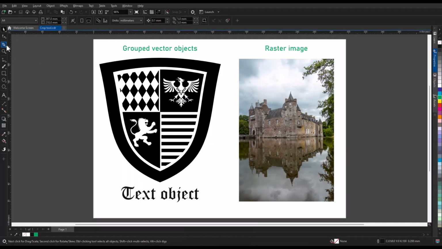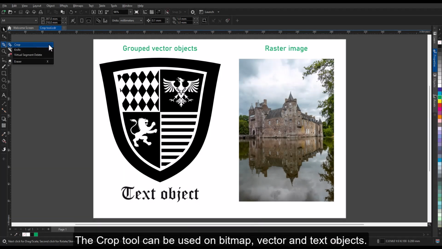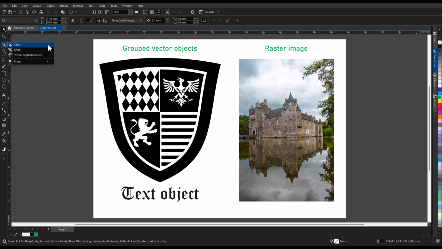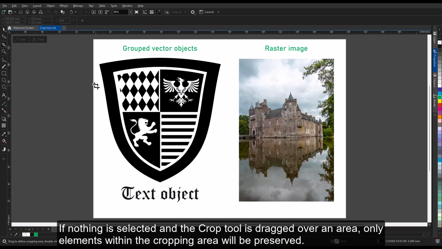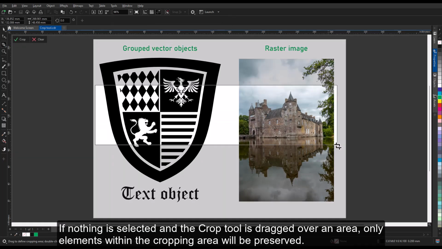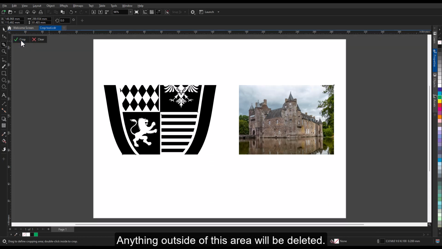The crop tool. The crop tool can be used on bitmap, vector, and text objects. If nothing is selected and the crop tool is dragged over an area, only elements within the cropping area will be preserved. Anything outside of this area will be deleted.